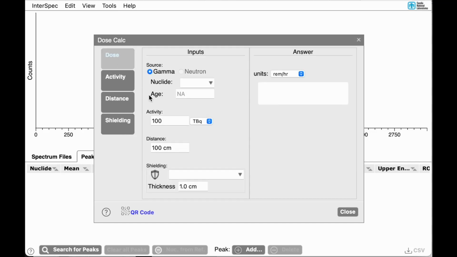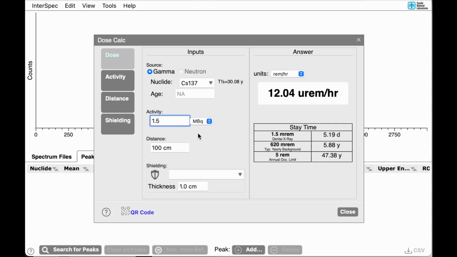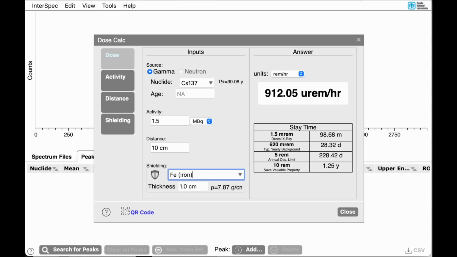So on this tab, we can input a nuclide. Here, I'll input cesium-137. We can also input its age. Here, we'll go 1.5 megabecquerel. And then we'll set the distance. And now we can also add some shielding. Here, we'll just put in some iron, make it 1.5 centimeters thick.